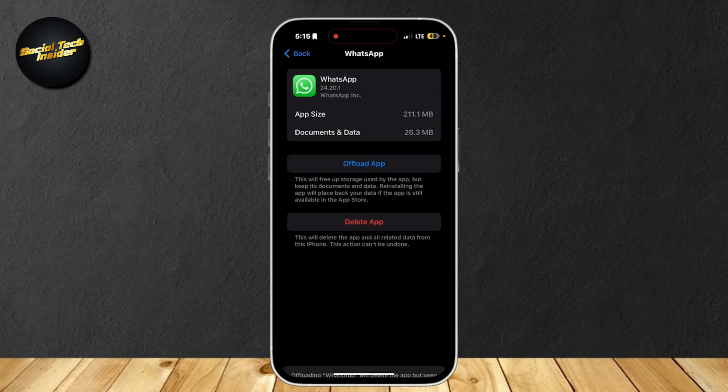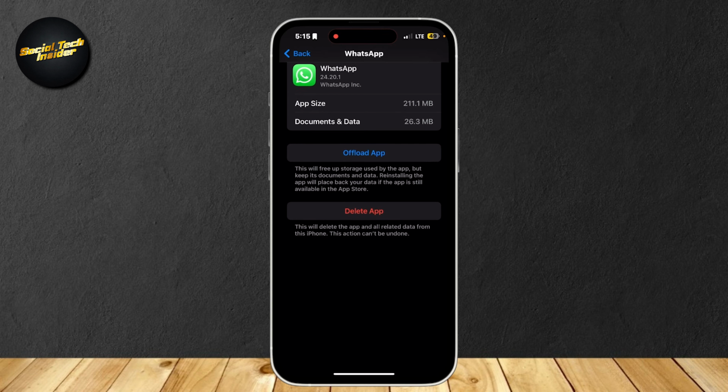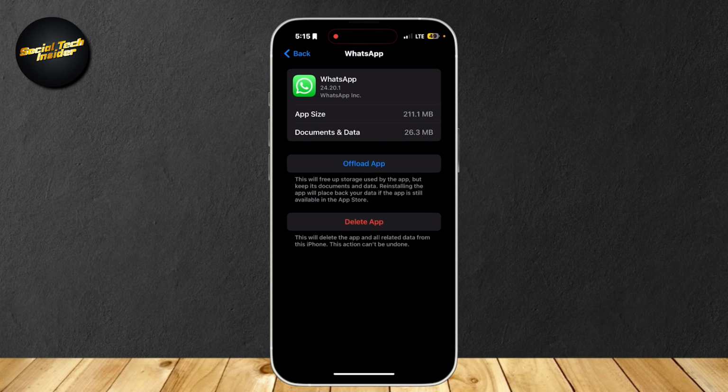This will free up any storage used by the app but keep its documents and data. Reinstalling the app will place back your data if the app is still available in the App Store. So basically, what this does is reset WhatsApp and get rid of any kind of viruses that may be causing this problem. So all you're gonna have to do is tap on offload app and then reinstall it back again. And yeah, that is how you can fix the contacts not showing problem.